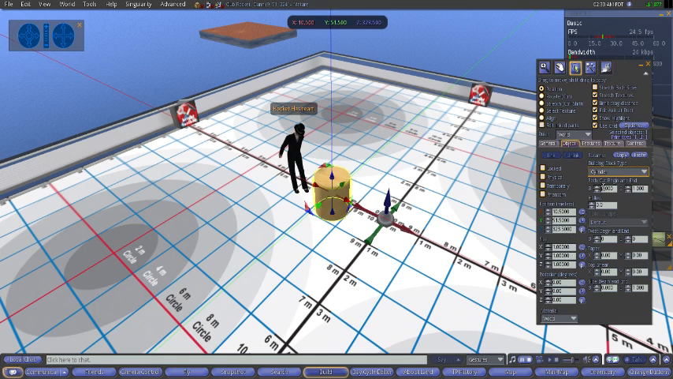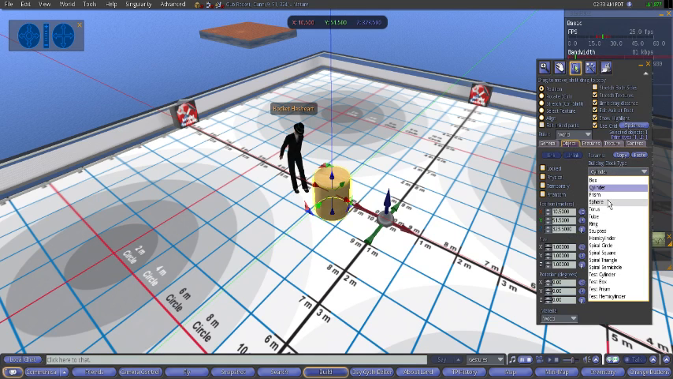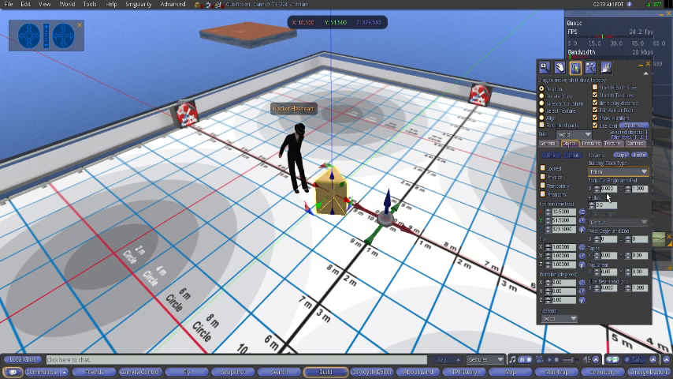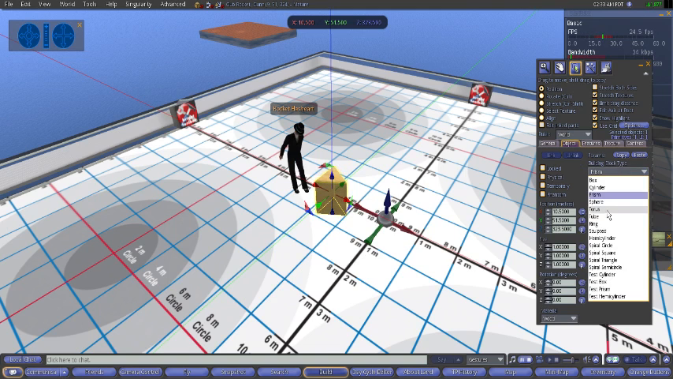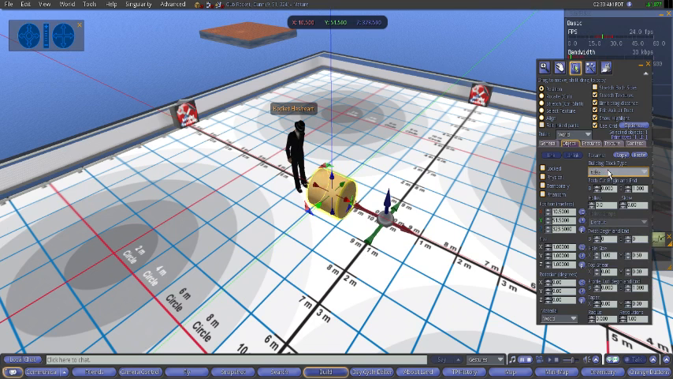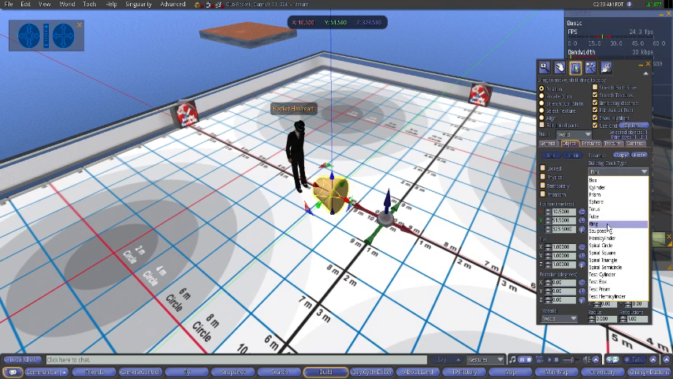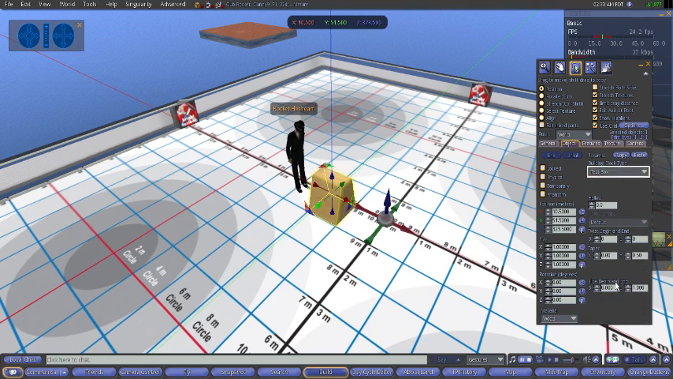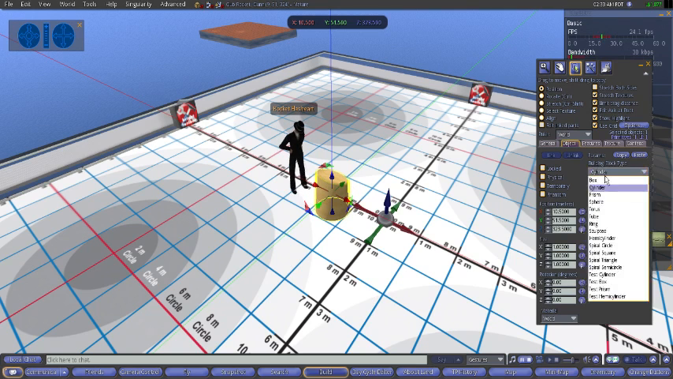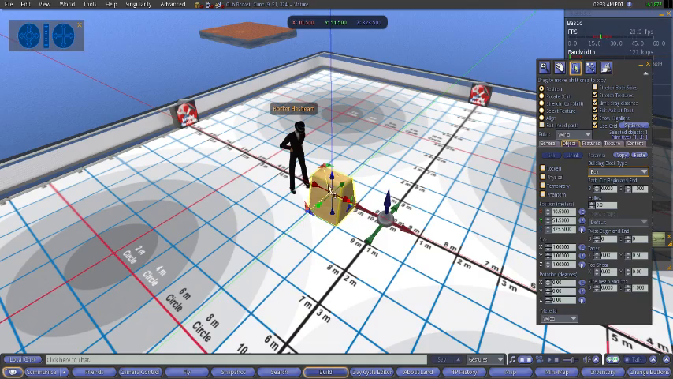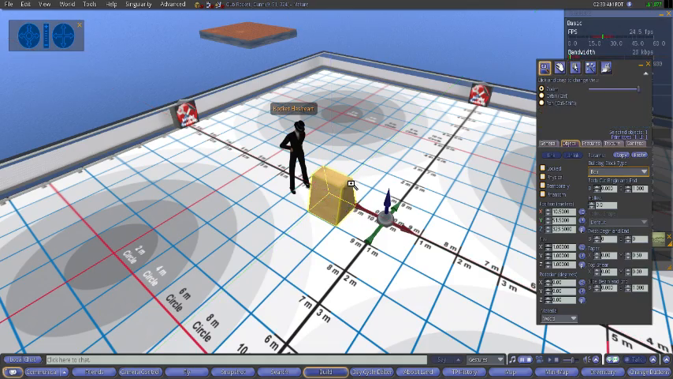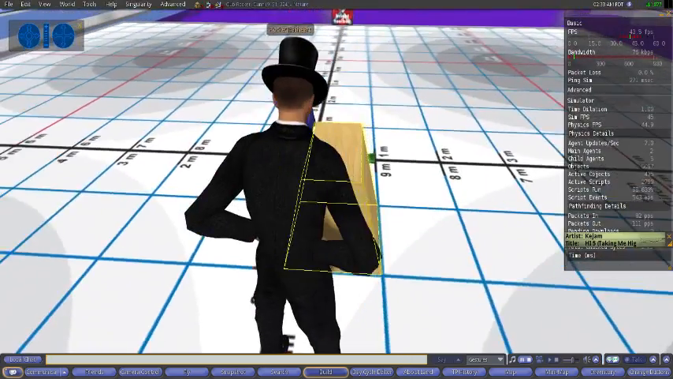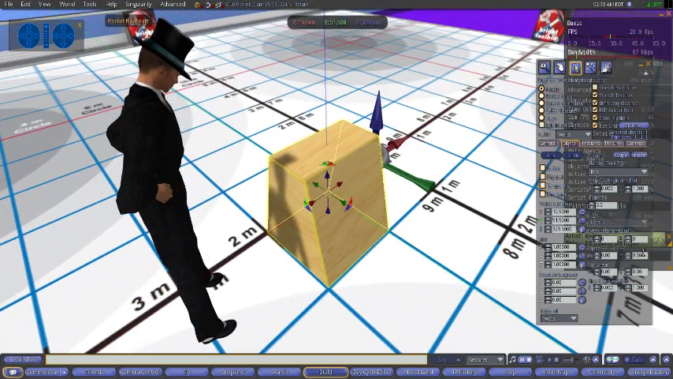I can change it to a cylinder. Make a prism out of it. Tube, even though it doesn't look like a tube. It's a ring, even though it doesn't look like a ring. And there's a test box. Anyway, we'll go with just a standard box. And this is how we begin. That's got a little bit of taper on it. We don't like any of that.